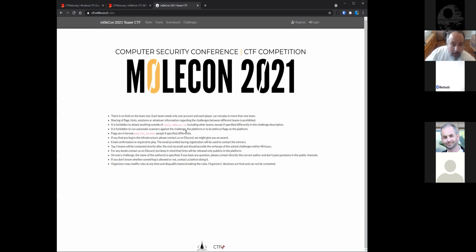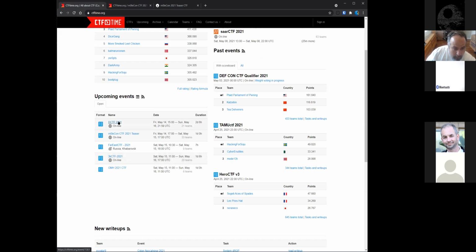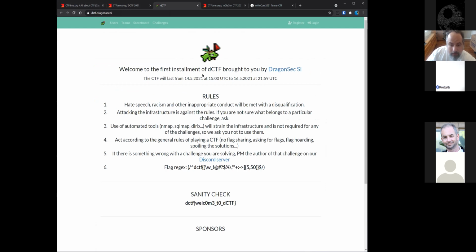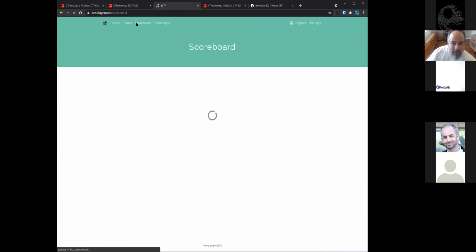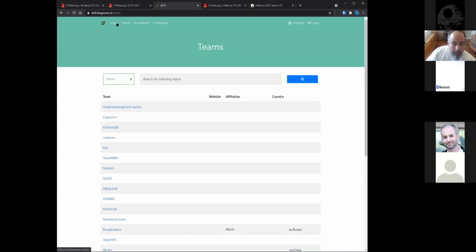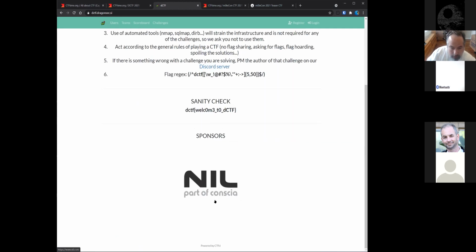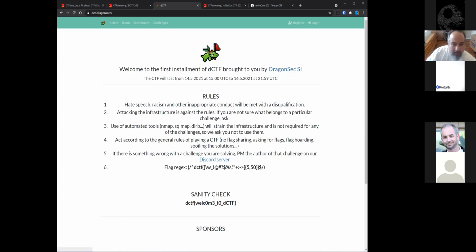So this one looks like it's in our lane. Let's look at this DCTF. These guys have a great icon, I got to admit. I don't know what DragonSec is. What kind of crazy flag regular expression is that? They have challenges. They don't have a scoreboard. They do have teams. This one does say teams.